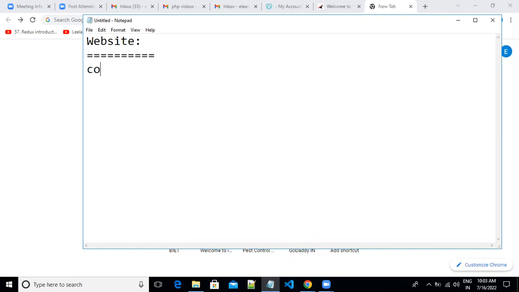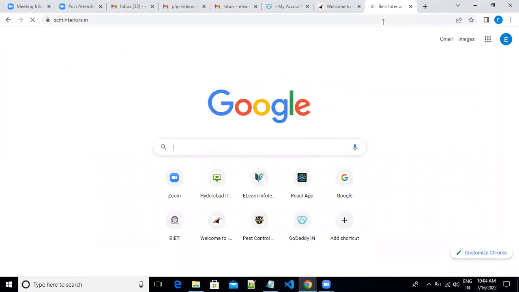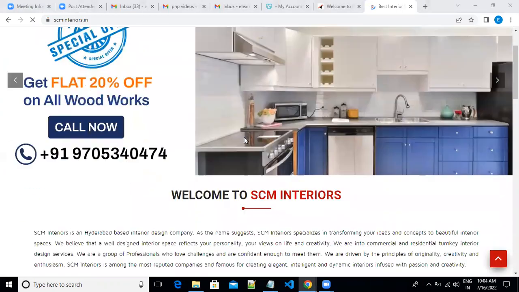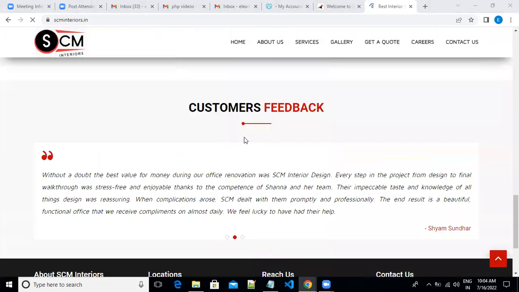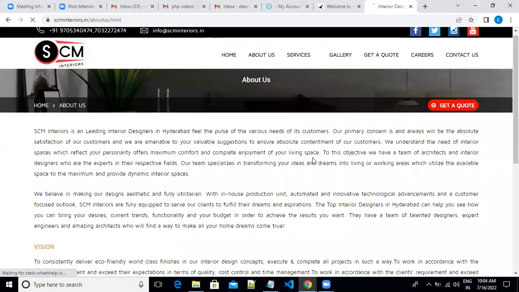A website is a collection of web pages. If you open any website, we have a number of web pages. For example, I'm going to open one website, seminteriors.in. If I open this website, you can observe that the home page design is displayed. If I click on About Us, the about us page opens.